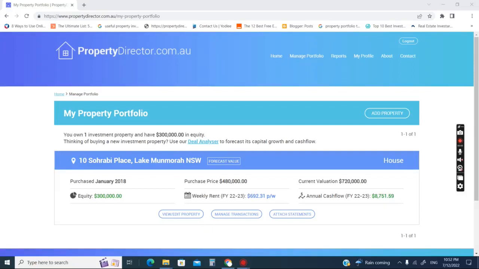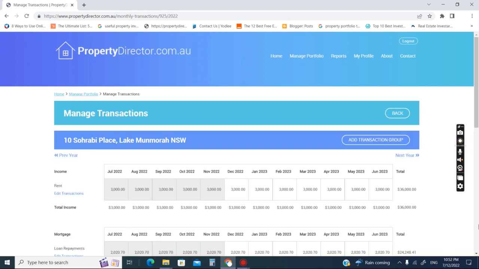PropertyDirector has a number of inbuilt smarts for managing transactions, including the ability to bulk update and replicate them. One of the advantages is that it allows users to automatically update transactions without having to key them in individually. To show you these features, firstly, go to the Manage Portfolio section and click the Manage Transactions button for the property that you want to manage transactions for.